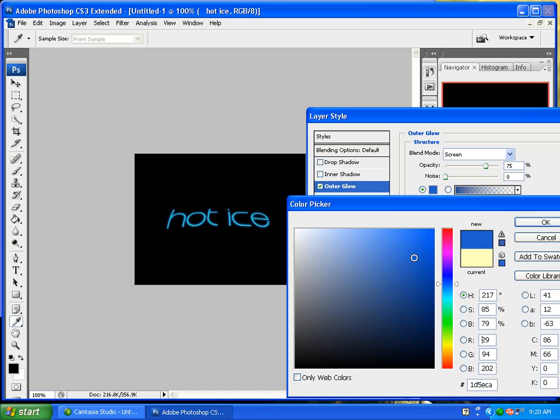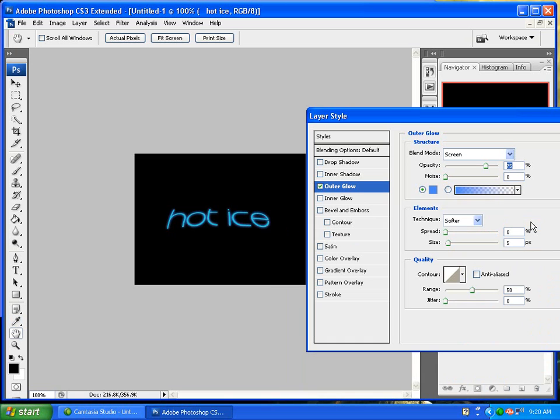Don't do black, because that kind of defeats the purpose of having a glow feature, because it doesn't really look good in front of black text. You can also go precise, and that gives it a bigger glow. Just keep it at softer, and if you want to edit it precise, it's okay if you do, but I like it softer.